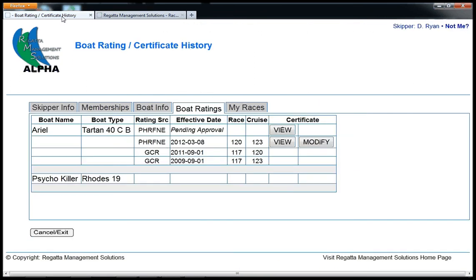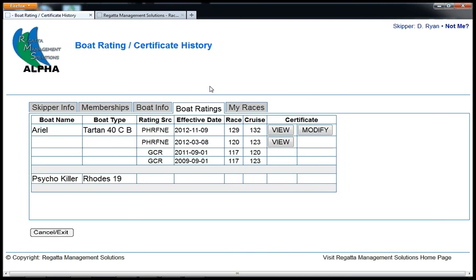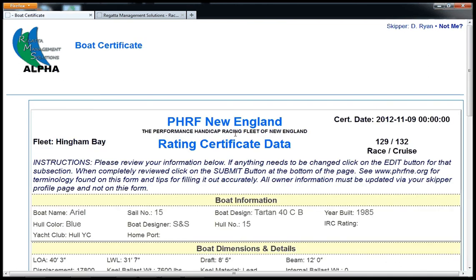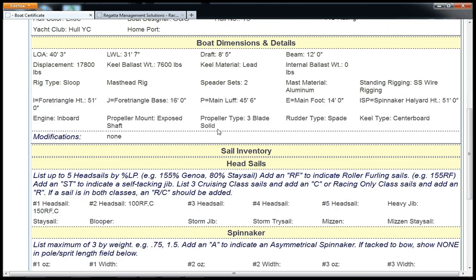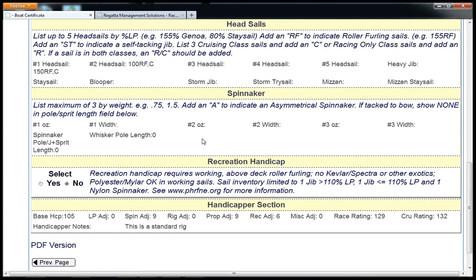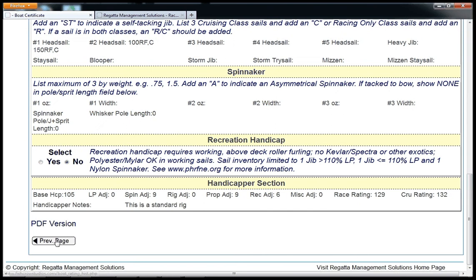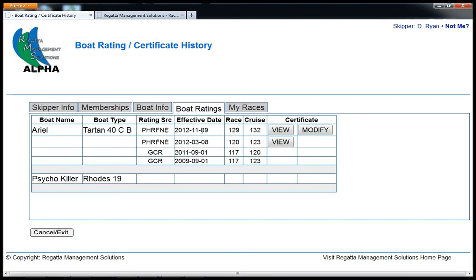So if I go back to Doug's and hit reload, Doug's handicap, I now see that he has 2 handicaps. He has a new handicap here, valid 11.9, and with the new race and cruise rating. I can look at that certificate. Now the red highlights have gone because it's an approved certificate, so there's no changes. And I can print this as necessary if I need to for any reason. This is effective on 11.9.